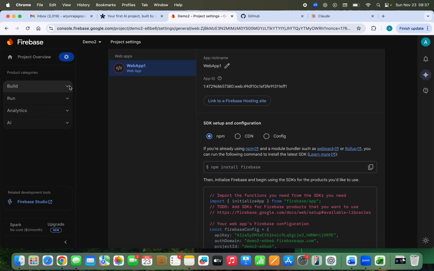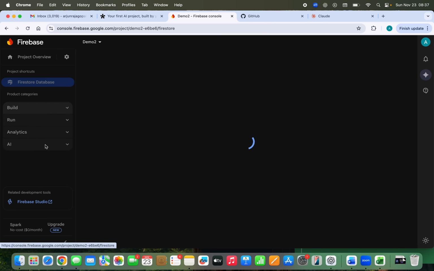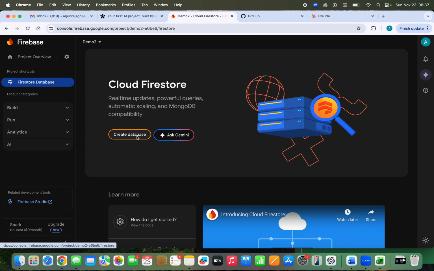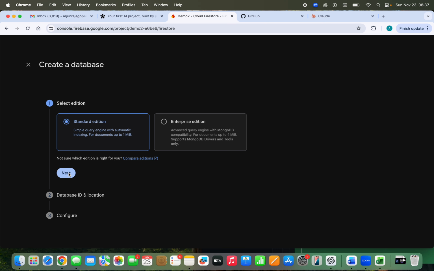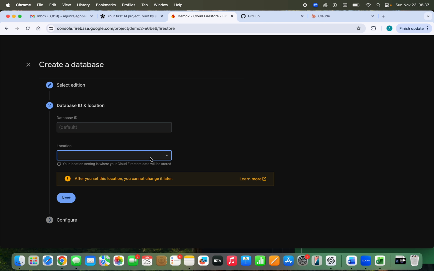We also need to create a database, so you have to connect. I click on build here, and then you have to create a Firestore database. Firebase will automatically set this up for you. As you can see here, it'll take a few seconds. So create database, standard edition is fine. The location of the database can be the default, it's fine.